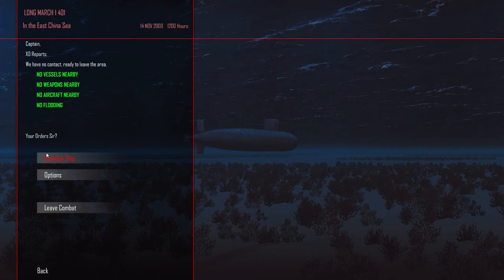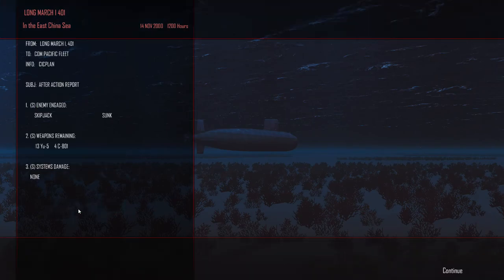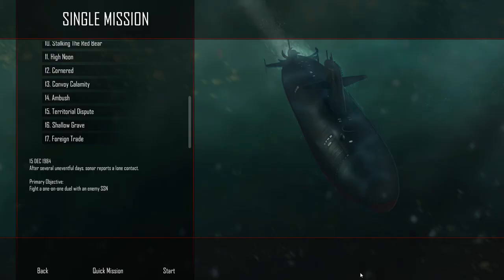Alright, no vessels, no weapons, no aircraft, no flooding. We're gonna leave combat. And that's a mission success. We sank the Skipjack. Luckily, he just came cruising right by us, because he could have just run away and we would have never caught him. But alright, that's a mission well done, I guess. You know, we had a close call with our own torp.